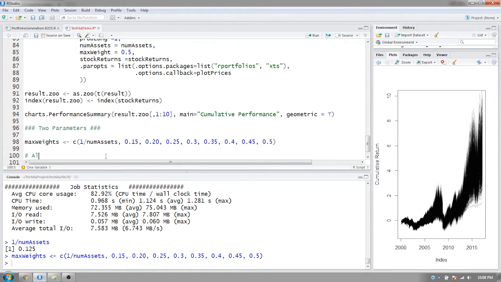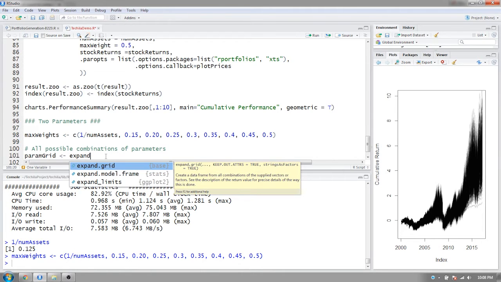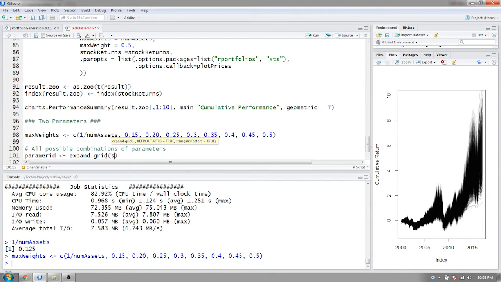So now let's create all possible combinations of parameters. This is otherwise known as a parameter grid. We're going to call this param grid, and we're just going to use the handy function expand.grid. That's from base R, and we'll just say seed is 1 to num sims, right? Just like before, same seed that we pass in, or you could pass in something different if you want. Now our max weights equals max weights. And we're going to go ahead and run this.